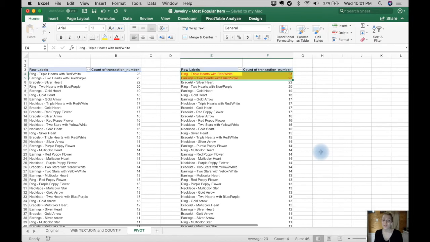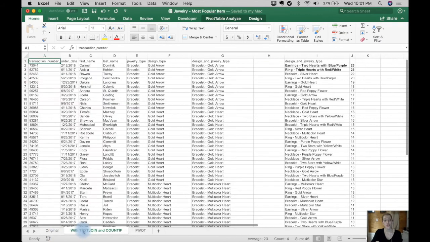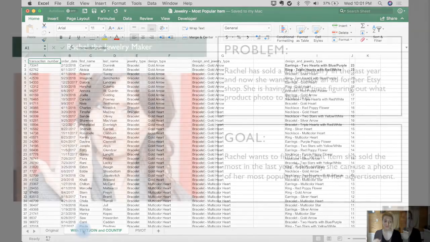Now by using the pivot table and TEXTJOIN, we were able to go through and find out that the ring with the triple hearts and red and white colors and the earrings with the 2 hearts and blue and purple colors were the items that sold the most in the last year based on the transactions. I wanted to show all of these options because I use the TEXTJOIN for both of these, but the COUNTIF is a really good option if you have a shorter list, and then the pivot table is a really good option when you have a whole lot of data that you need to go through.